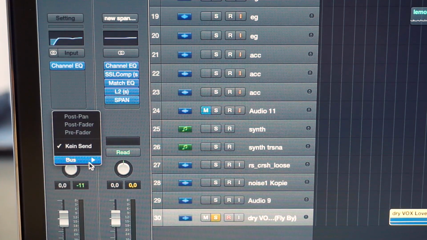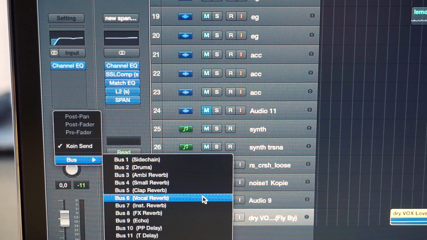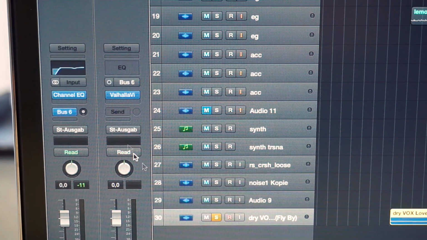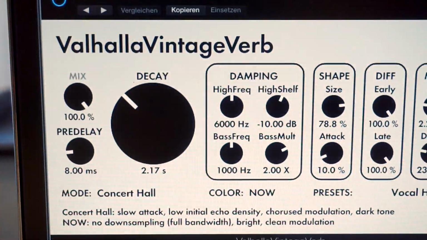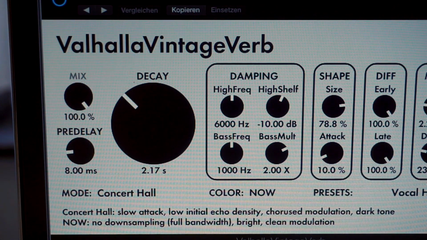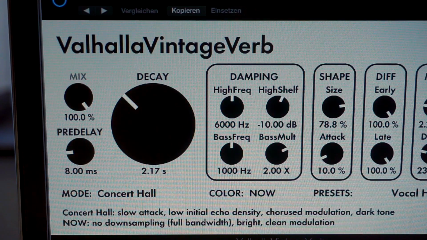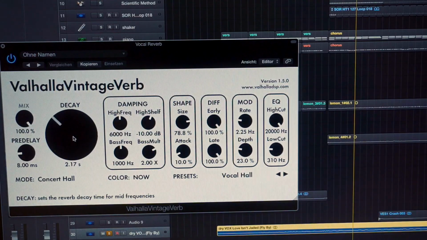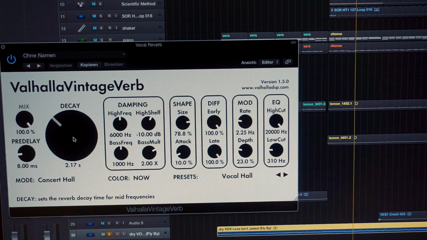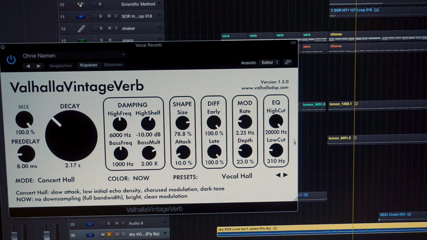Next I'm adding one of my standard buses for vocals. It's bus number 6. And it just has the Valhalla Vintage Verb plugin as a reverb on top of it with a preset that I really like for vocals. To be able to set the reverb time and pre-delay time and also the EQing on the reverb, I need to listen to the entire track to make my decisions.